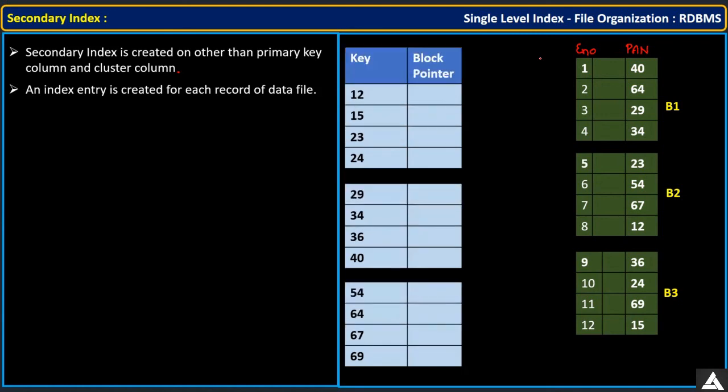So let us see how. This is the key and block pointer as usual. As we said, on this PAN number we are going to create the index. In the data blocks they may not be ordered, but in the index blocks they are ordered, as you can observe: 12, 15, 23, 24. All these numbers are ordered. That is very, very important. And as we said, an index entry is created for each record. This is one record, this is one record. There are a total of 12 records in this example. So 12 records in the data blocks, and 12 records in the index blocks also.